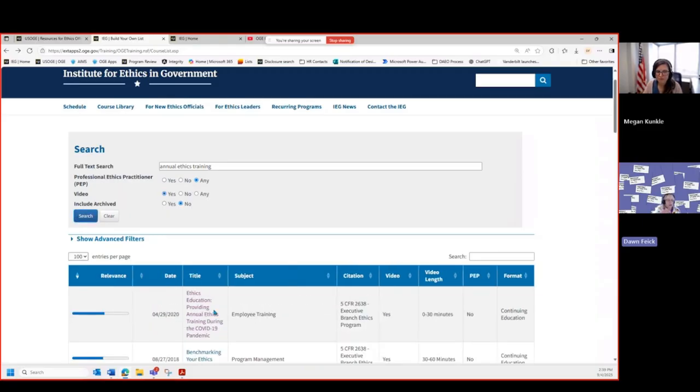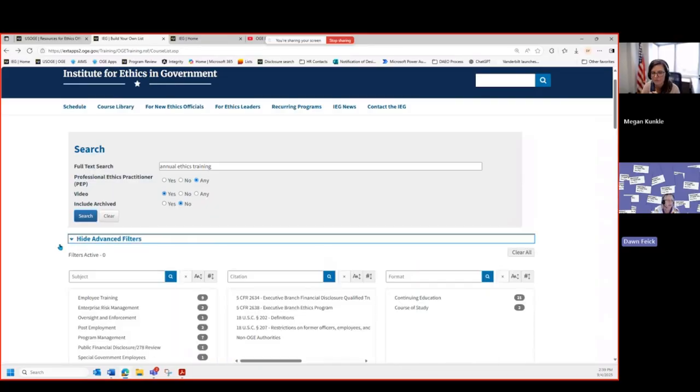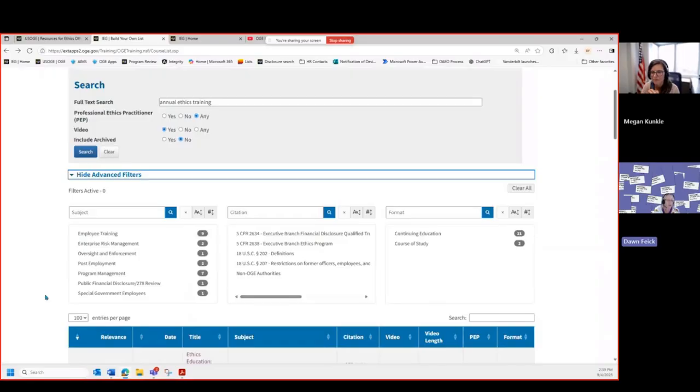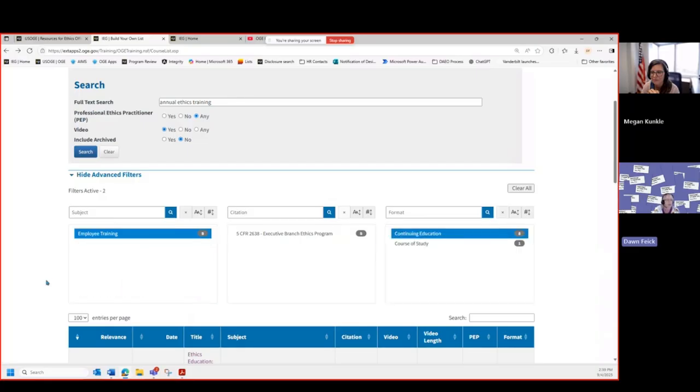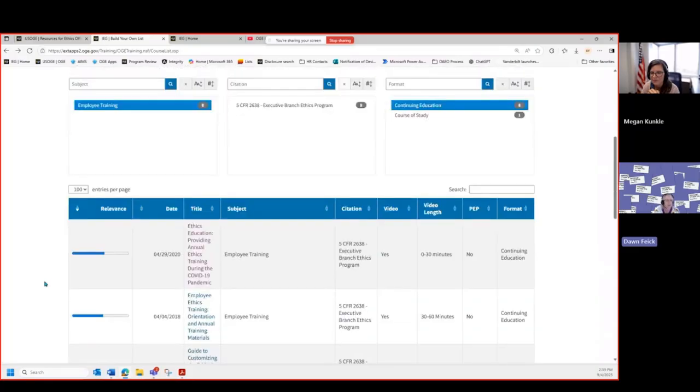And then if you notice the screen started changing, but I want to draw your attention to this middle button. If you click on this caret, it now has different filters that you can filter your training by. And because we're focusing on employee training, we're going to click on employee training. And if you notice, we now have 8 continuing education training classes here. And so we want to point out to you a couple of the trainings that might be helpful for you.